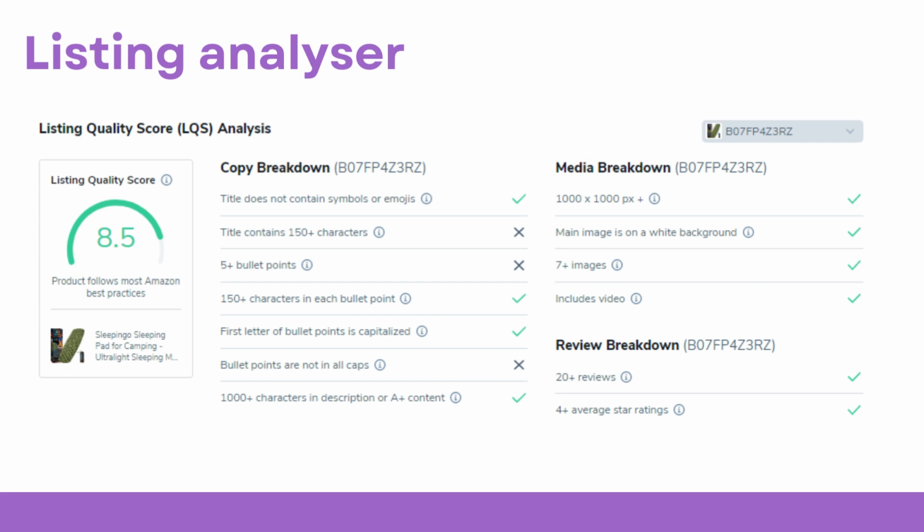For example, if you look at the screenshot, the first one says the title does not contain symbols or emojis, right? So you can just check that. The second one says the title contains 150 plus characters. You can definitely check that too. And then, do you have 5 plus bullet points? Do you have 150 plus characters in each bullet point? Is the first letter of each bullet point capitalized? And are your bullet points not in all caps? I mean, these are a few checks.